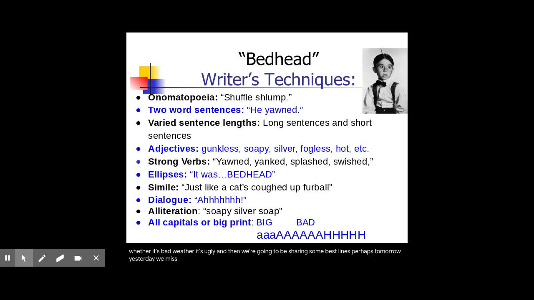Yesterday, when Mrs. McCaskey read Bedhead, we noticed amazing things. There was the onomatopoeia, the sound words, shuffle, slump. Two-word sentences that add great drama, like it was big, it was bad. That was awesome. Adjectives, gunkless, soapy, silver, fogless, to really bring the scene to life so the readers can imagine it. Power verbs. We're talking about the character, and he's splashing, swishing, swirling, making it vivid, making it filled with action.